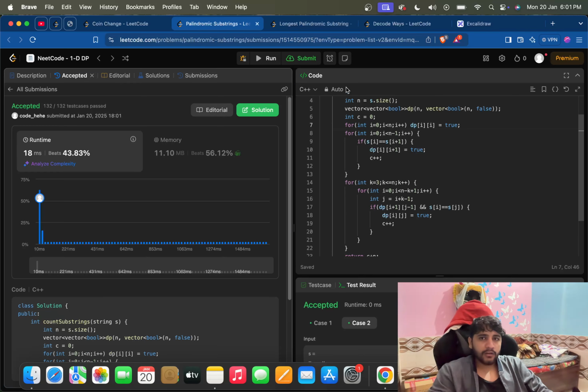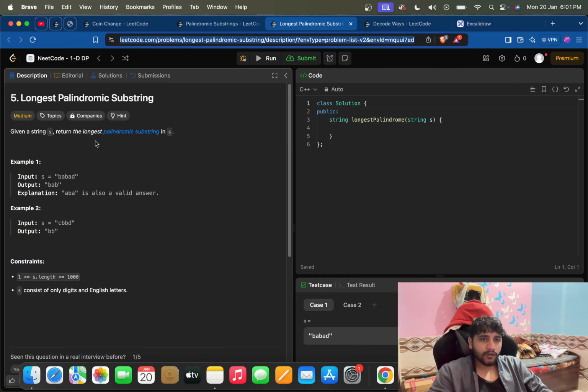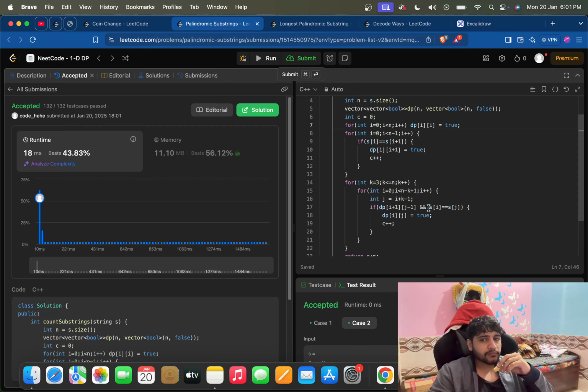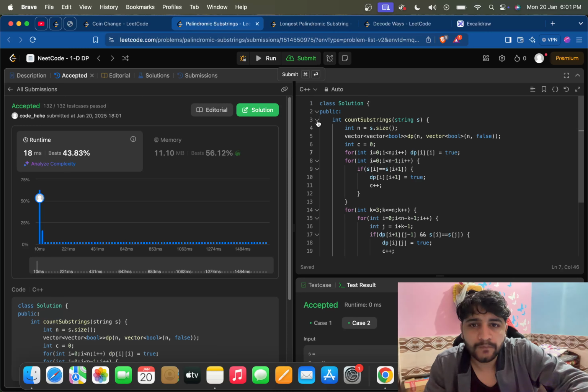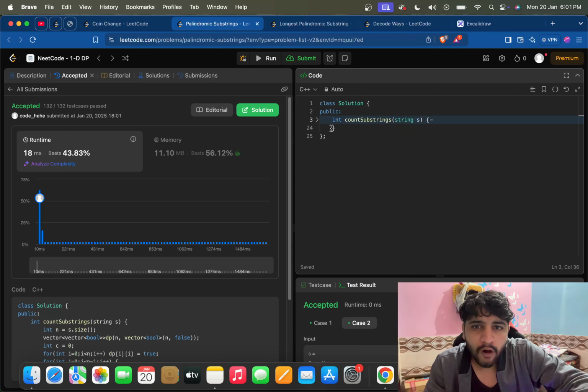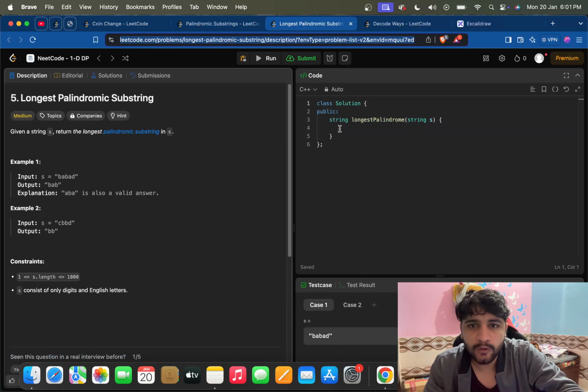Okay. Got it. Next is longest palindromic substring. Given a string, find the longest palindromic substring. So we found all the substrings here. Now we have to return the longest one. So we can apply the same approach here. Actually, we can apply the same code here.